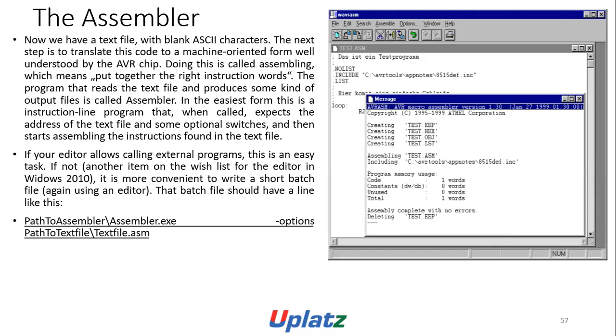The next step is to translate this code to a machine-oriented form well understood by the AVR chip. Doing this is called assembling, which means putting together the right instruction words. The program that reads the text file and produces some kind of file is called an assembler. In the easiest form, this is a command line program that when called expects the address of the text file and some optional switches and then starts assembling the instructions found in the text file.